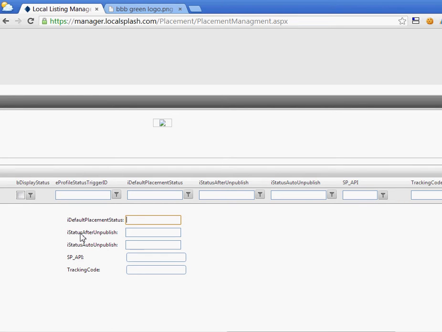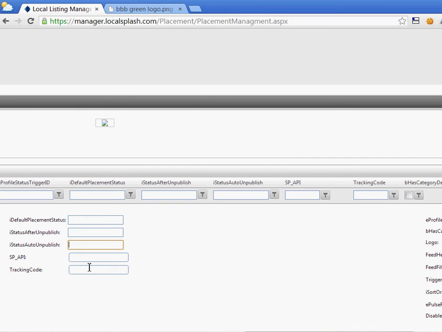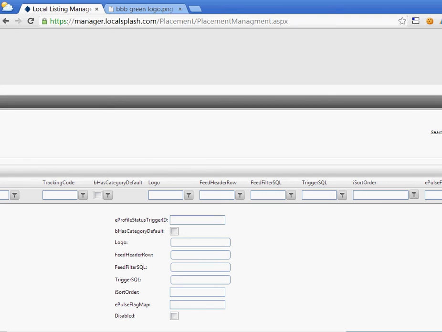If we wanted to have it automatically change that status after the profile was unpublished, say we have to republish it because the phone number or something like that was changed, we could populate this. Those are some of the extra ones. If we wanted a tracking code to always be populated when someone clicks over from a profile to the placement on the BBB, we could populate that. Sometimes in Google we use this, for example. Anyway, those are some of those option fields.